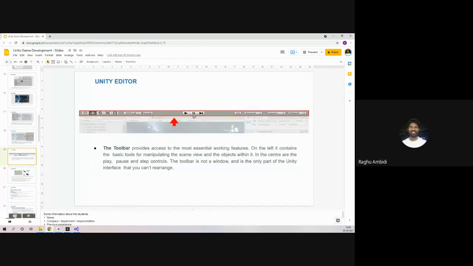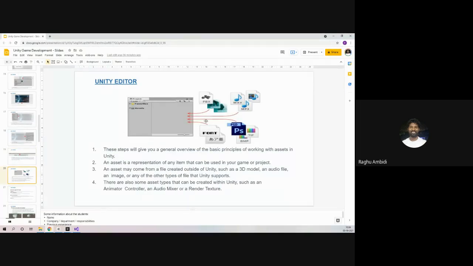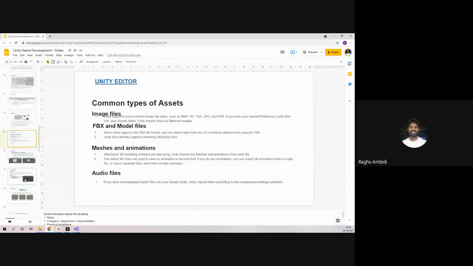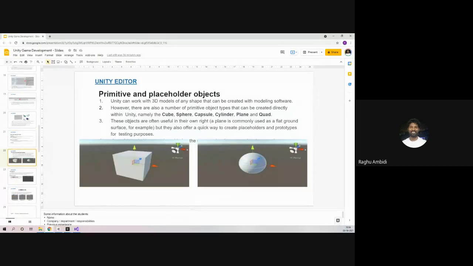In the Unity editor, on the top you have the toolbar, where you have some tools. I'll discuss these tools in a second. So these are some formats of objects you can import into your project: audio files, font files, PSD files, Maya files, whatever design, 3D models, objects. So let's move to primitive and placeholder objects, and parallelly we'll discuss the toolbar.